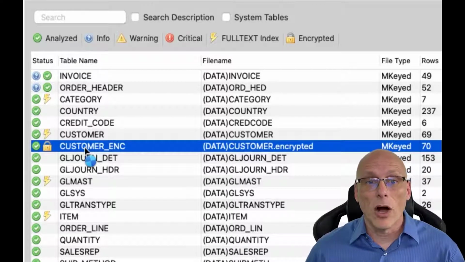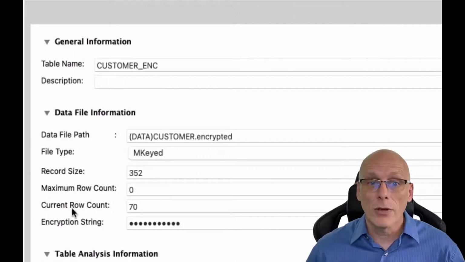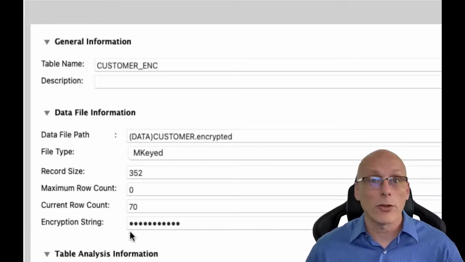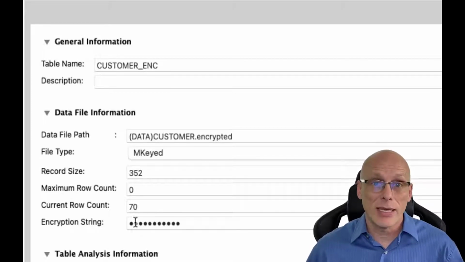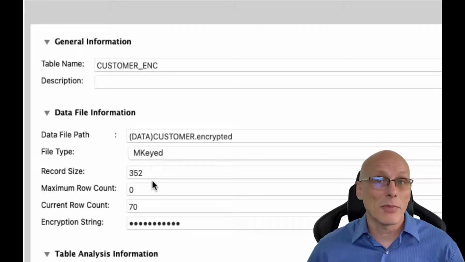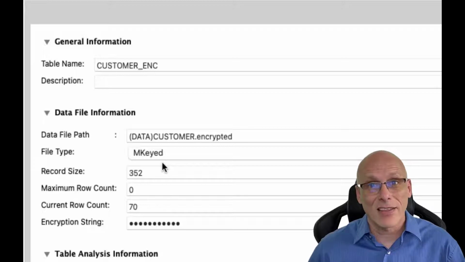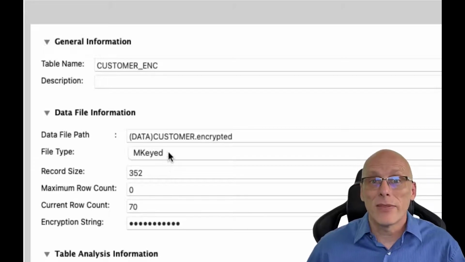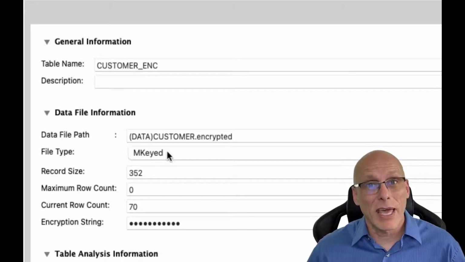If we double click on the table and open the table editor, we can also see that there's an encryption string present. Now it's masked out, so we have no idea what the encryption string is, essentially the password for encrypting and decrypting data that's going to be written to that file. So we have no way of finding out what that encryption string is. And in fact, that may be something that our company has decided they don't want any of us to have access to. So how do we then handle creating a replication job?